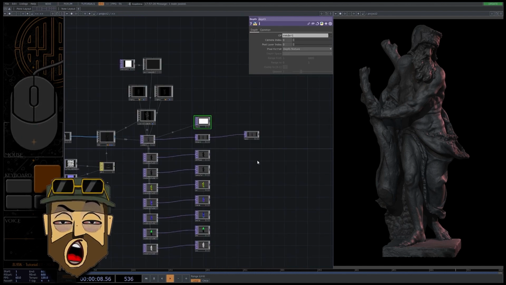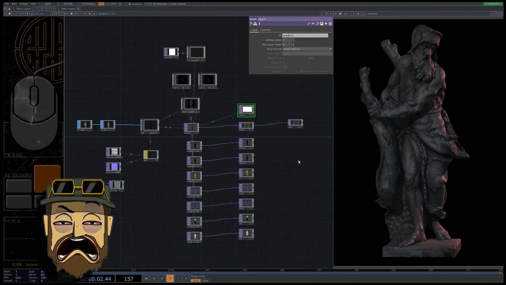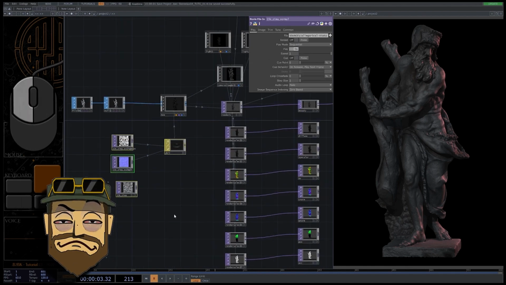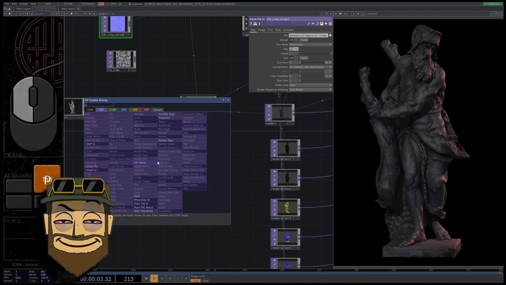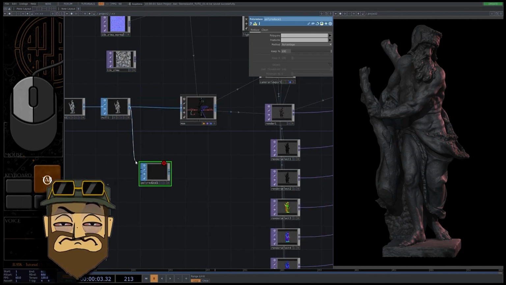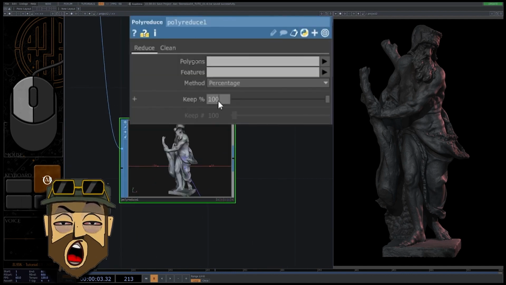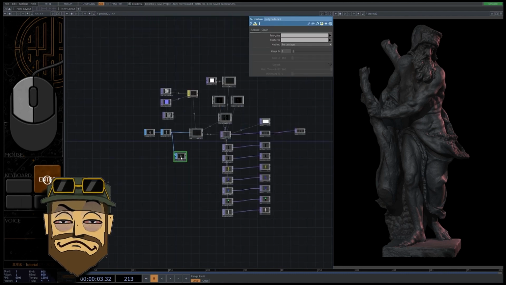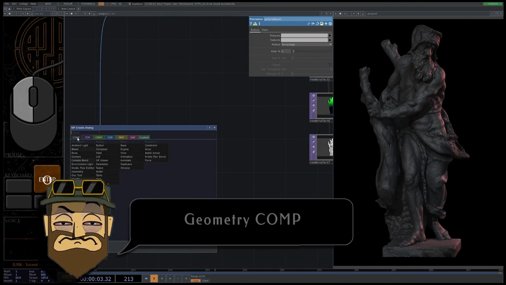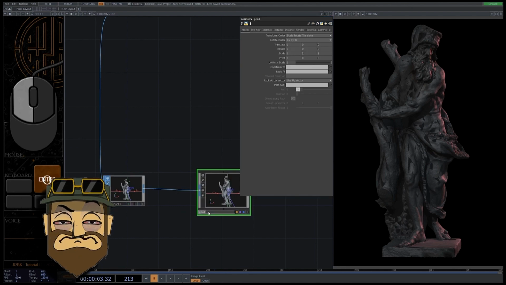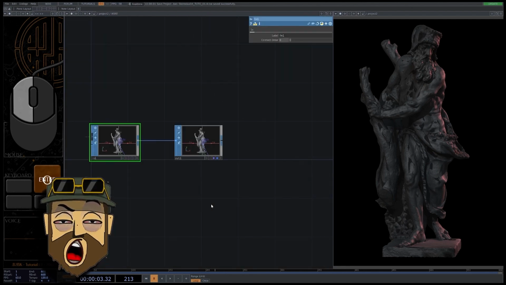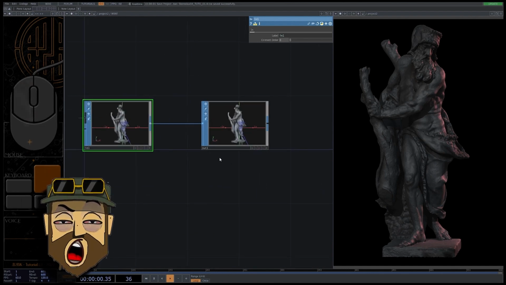Oh no, one more thing. A low poly wireframe effect, of course. Create a polyreduce SOP. Keep, let's say, 3% of total polygons. Right-click, Geometry Comp. Rename this Wire. Let's dive inside. Turn off the flags on the out SOP.